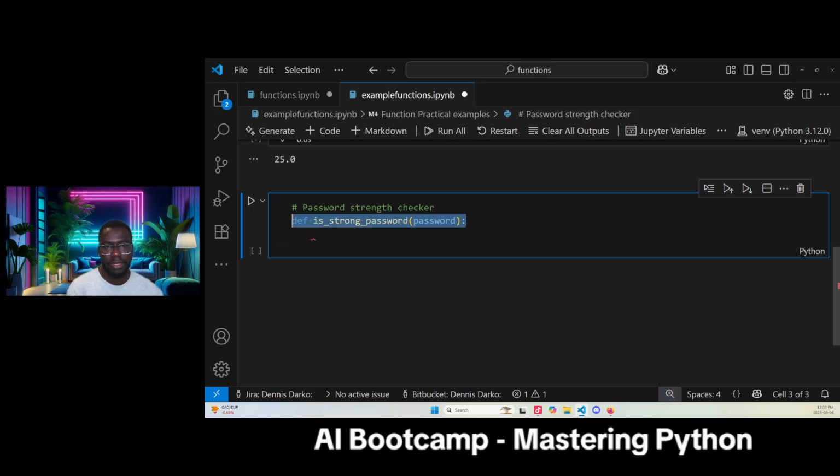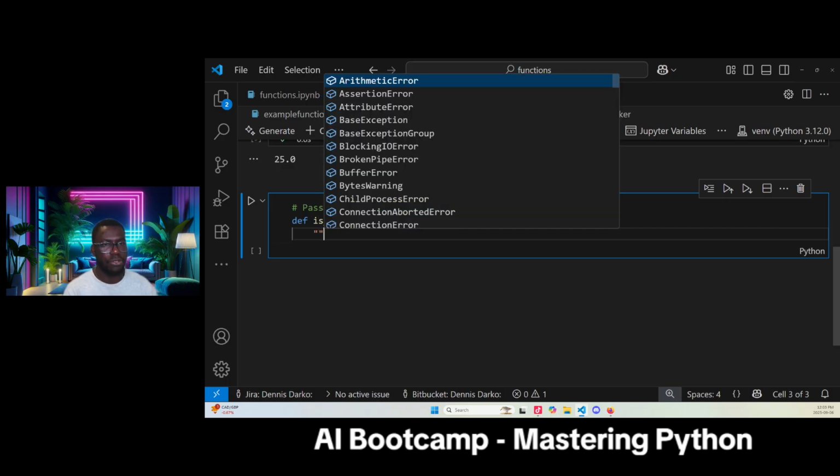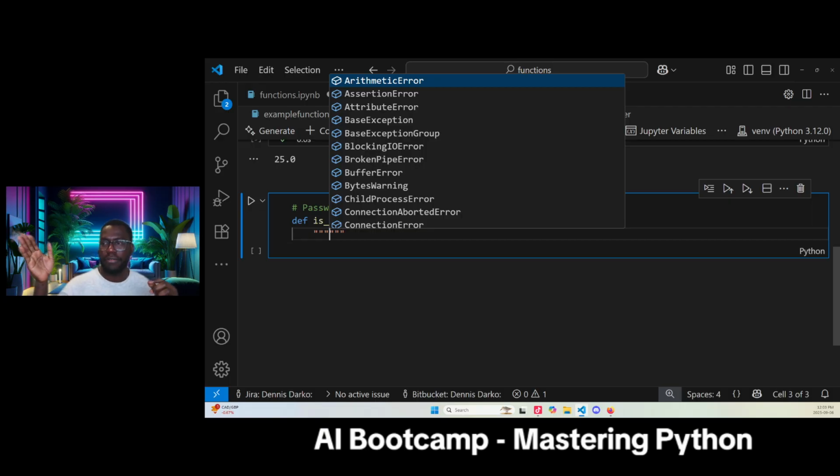This is my function definition. Now I need to get something in the body, but before that, remember the good practice: always have a doc string. By pressing your double quotation twice, you get your doc string, which should be three double quotation marks on your left and three double quotation marks on your right.